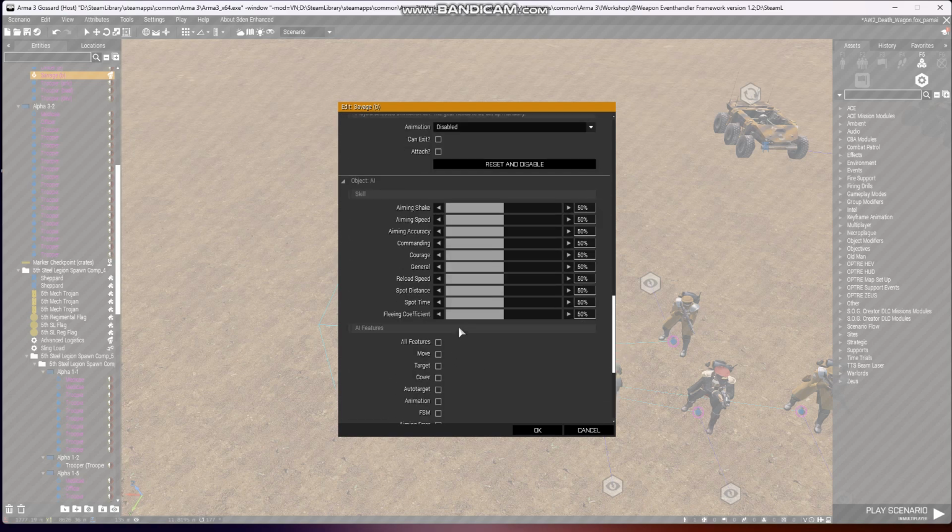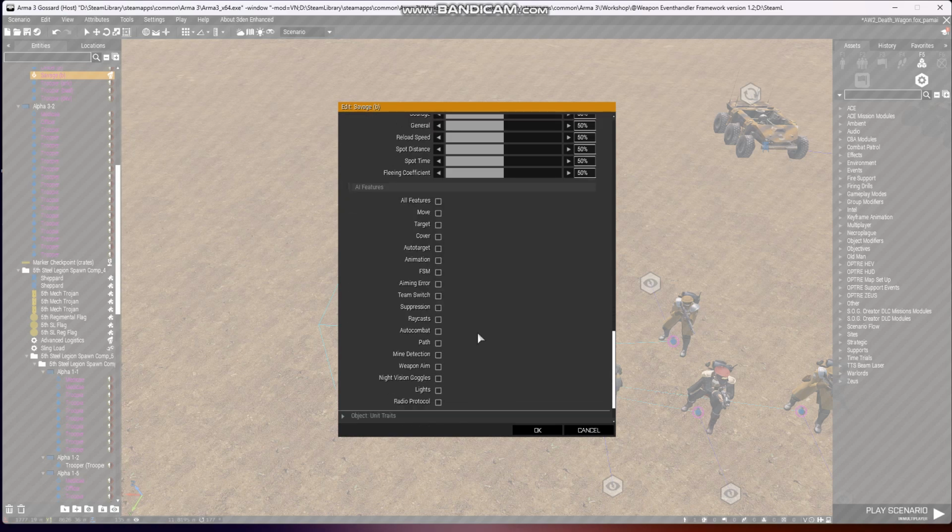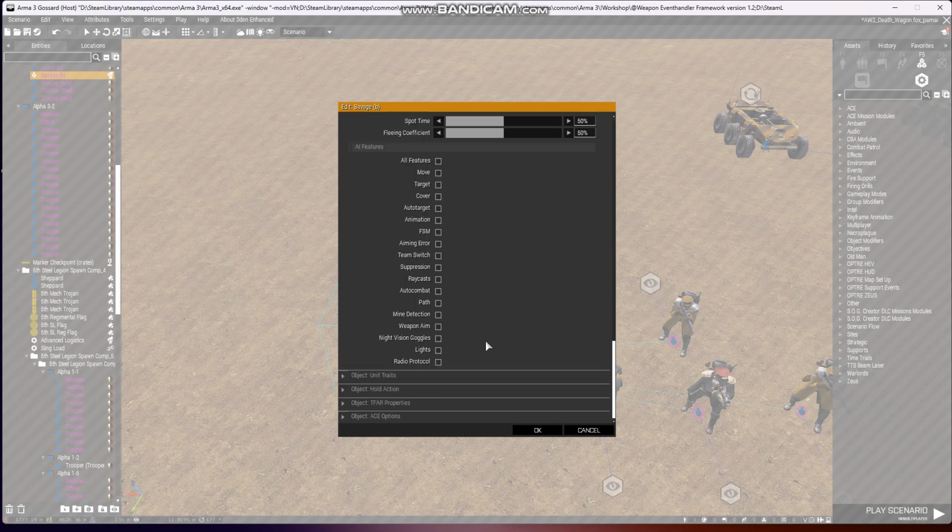AI again gives you individual settings. You'll notice that this comes across in Zeus as well. So basically, you can turn up their courage so they don't hide, make them really quick at spotting you, that sort of thing. These ones as well, so you can turn off various little bits. Pathing is another thing. You can primarily do this in Zeus, depending how you want to set it up, but you can turn their pathing off, which stops them running away or running around or moving around.